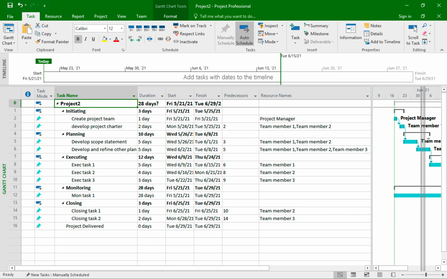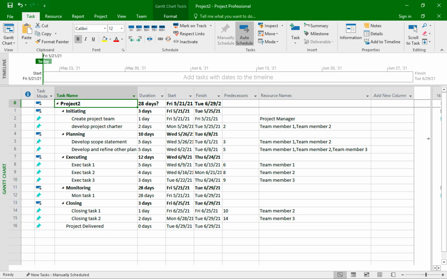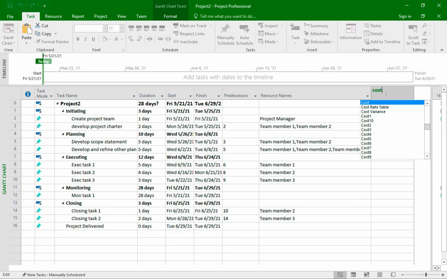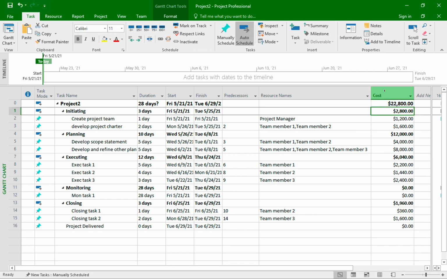And now since I assigned resources to tasks and each resource has an associated hourly rate, I can simply go ahead and add a new column, which is the cost column, to reveal my full project budget. So I come here and click on add new column. I start typing cost. Here it is. Hit enter. And now we see my budget for this project.